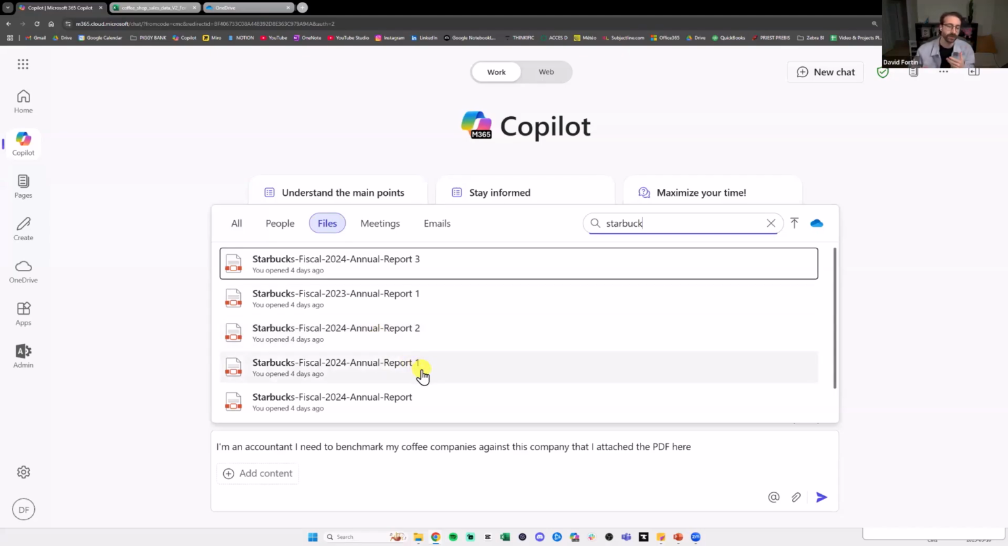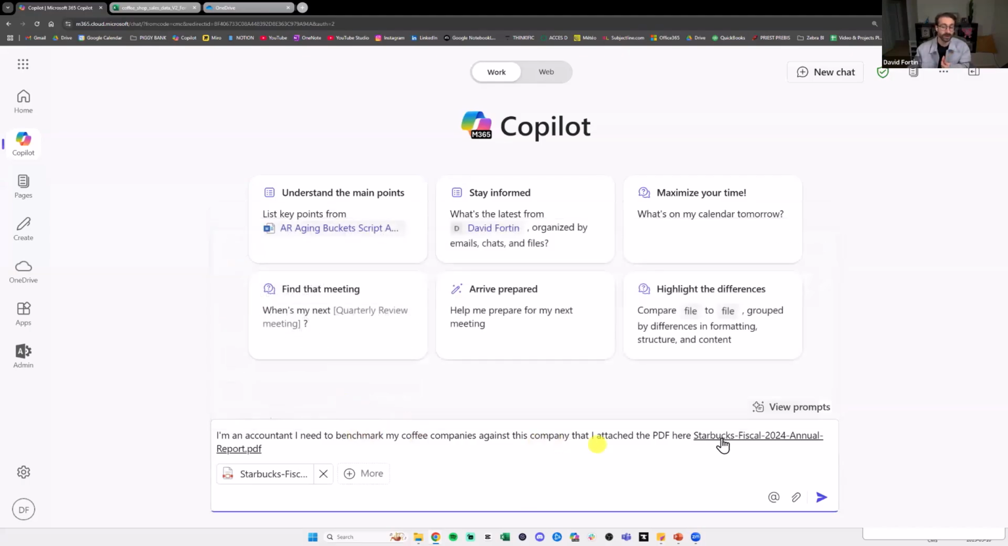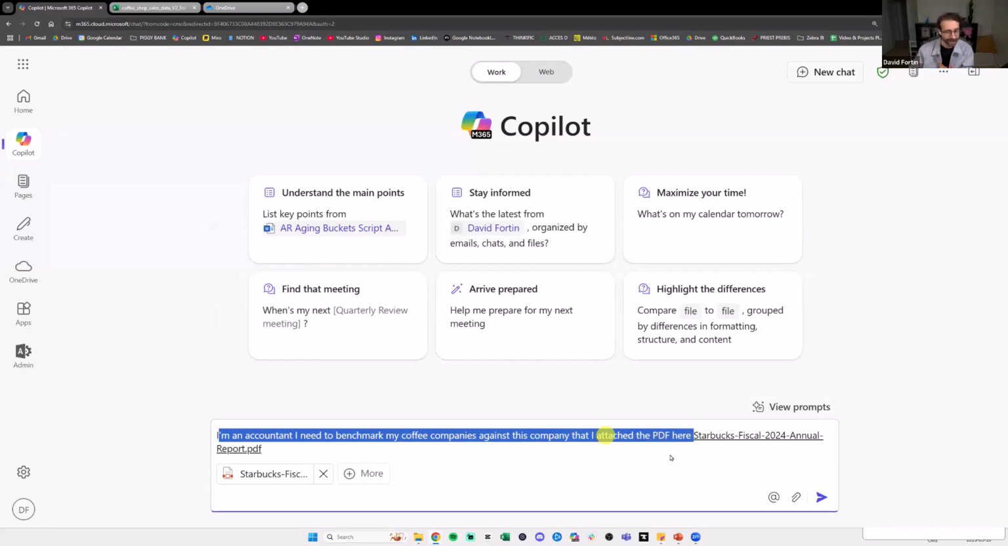It's free, but at some point you need to pay if you want to unlock the features. And I will just put the Starbucks 2024 annual report. And I just wrote a very bad prompt here. I said I'm an accountant, I need to benchmark my coffee companies against this company. I attached the PDF here. Very French Canadian English here. And I will press send.